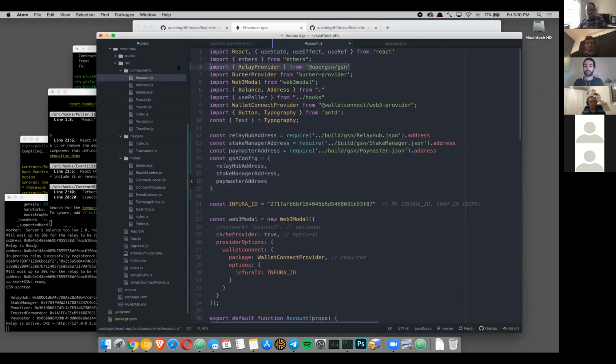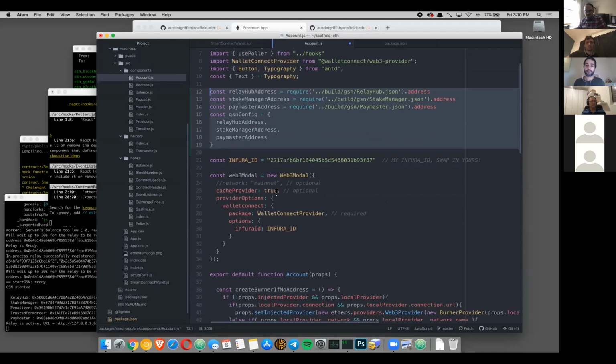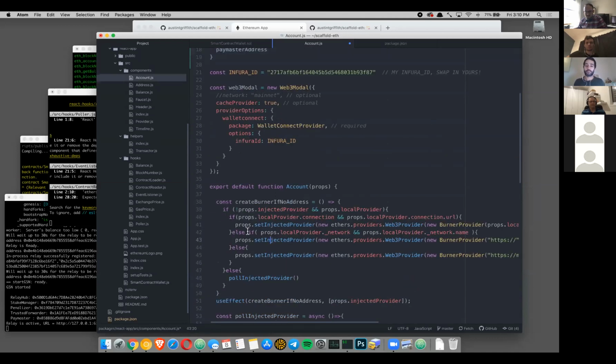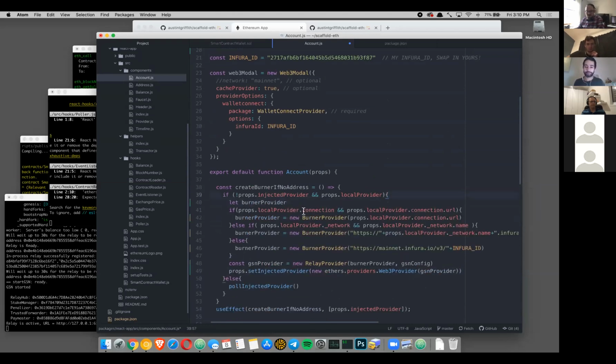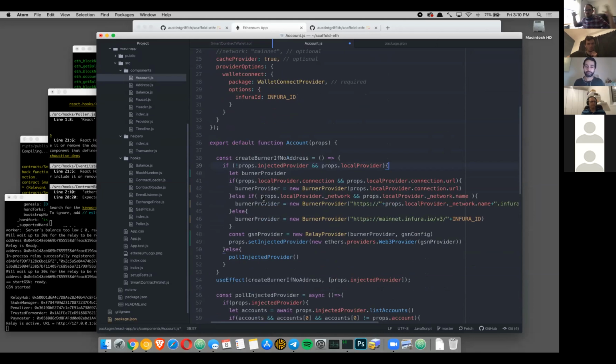And just to update, all I'm doing over here is bringing in the relay provider and setting up the configuration for the GSN. Then instead of just loading up a burner provider, I'm going to wrap all my burner providers with this GSN provider, which will send everything to the relay, I'm assuming, unless there's that config file that we can't change because Ethers doesn't let us change it. So basically everything's going to go through the relay provider.